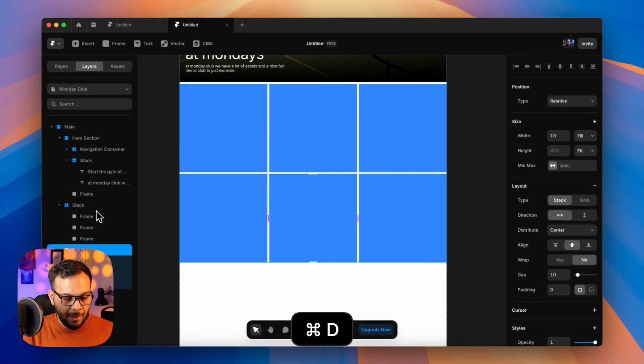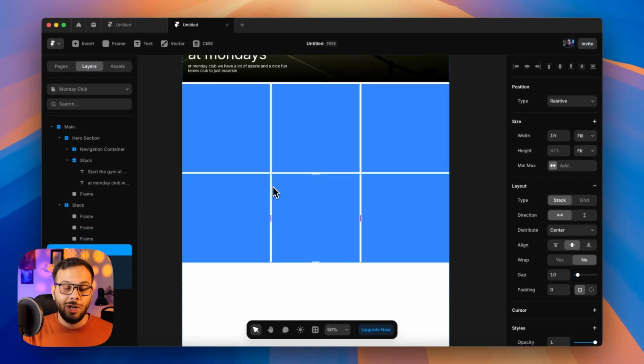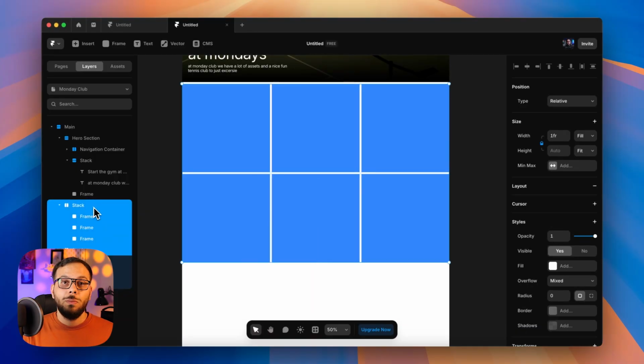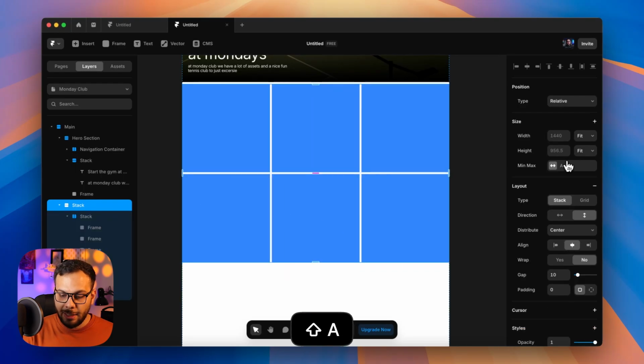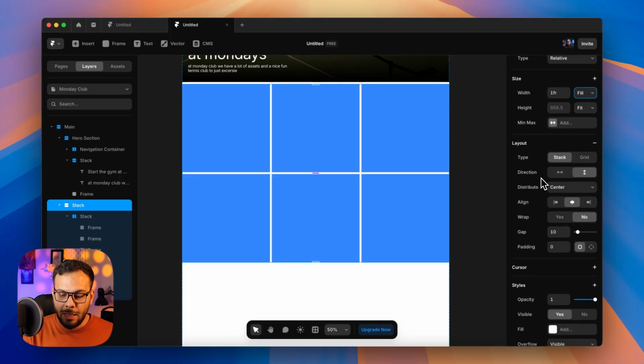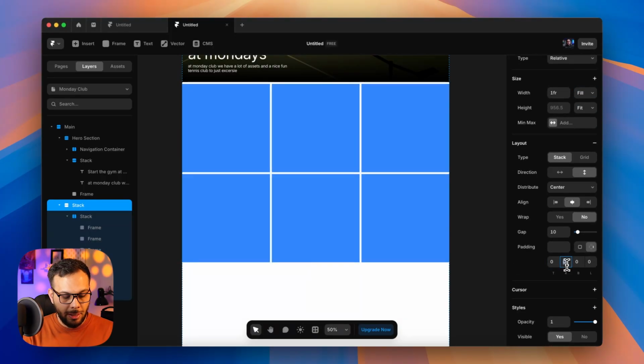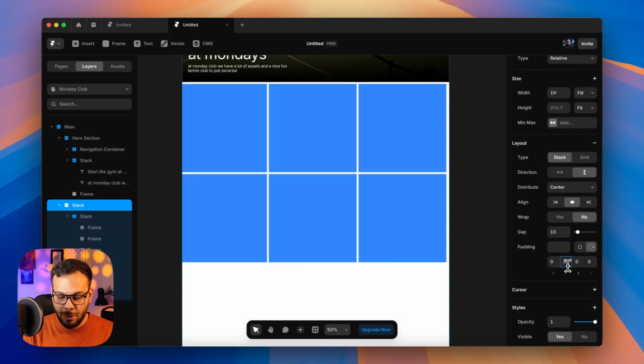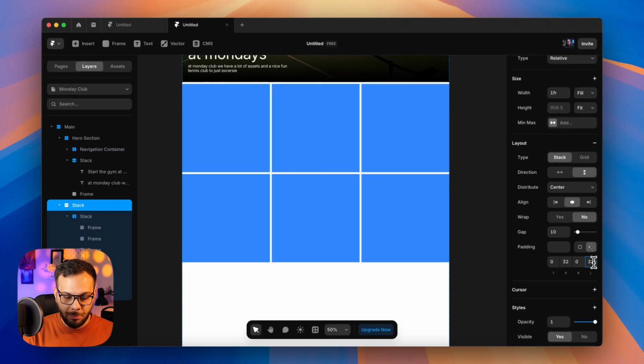And let's duplicate this so that we have a nice grid. And what we're going to do is wrap them up once again inside another stack, because we need a container to just rule the padding and overall spacing and alignment. Okay. So let's wrap them up inside another stack and make it fill. Let's go with, let's say, 32 at the left and 32 at the right.